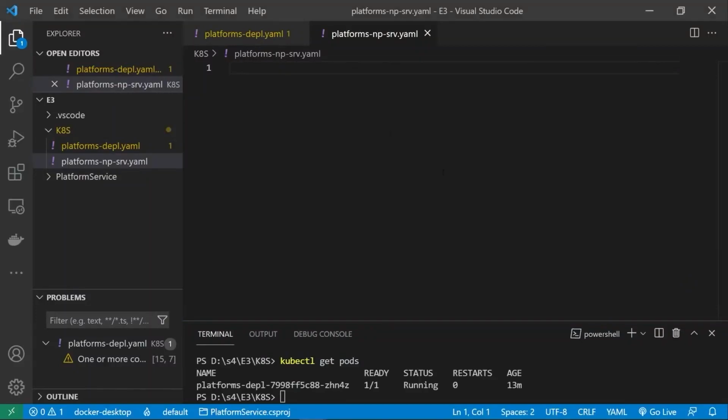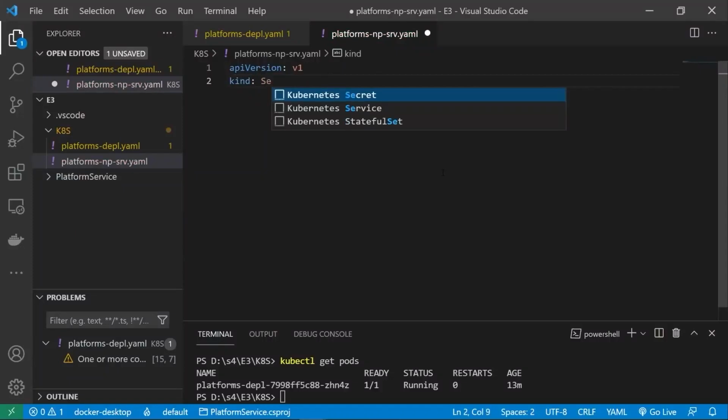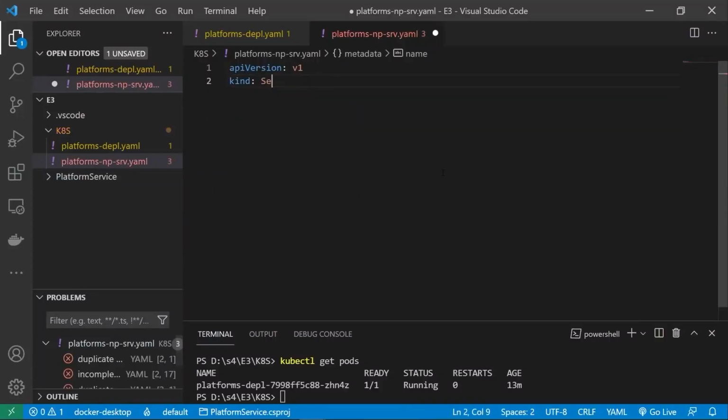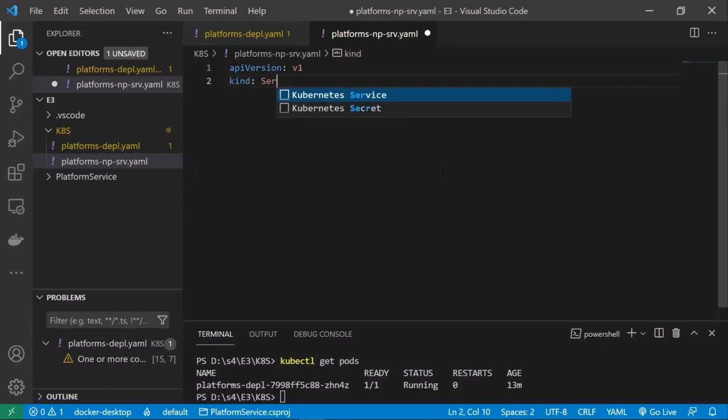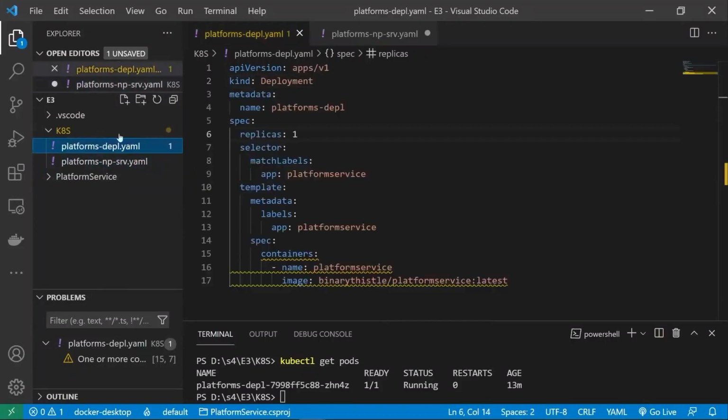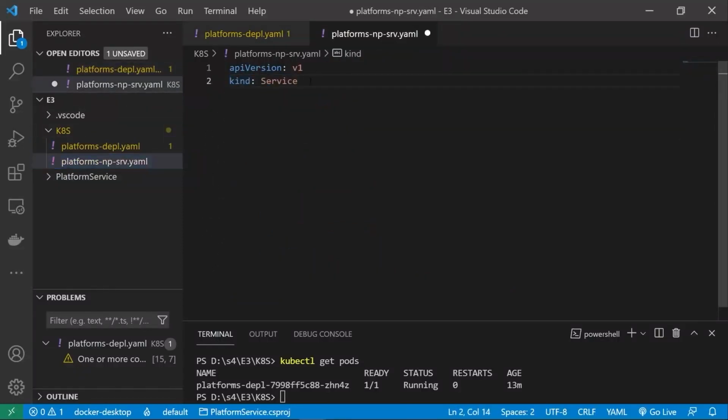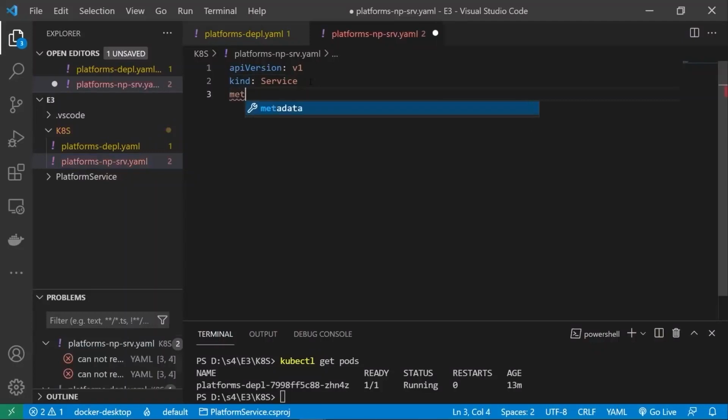All right, so I might just pull this down a little bit. And over in our file, we're going to specify an API version again. This time it's just v1 as we're dealing with services. The kind this time is going to be a Service. I don't really want it to auto-complete it for us. Again, our deployment was a deployment type. This type is a service type. And we're going to specify some metadata.